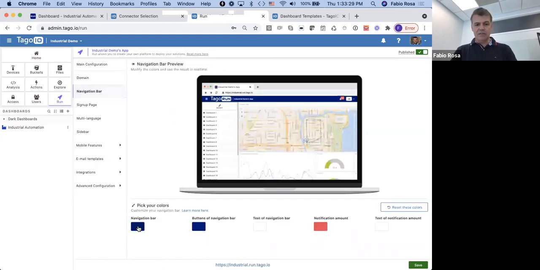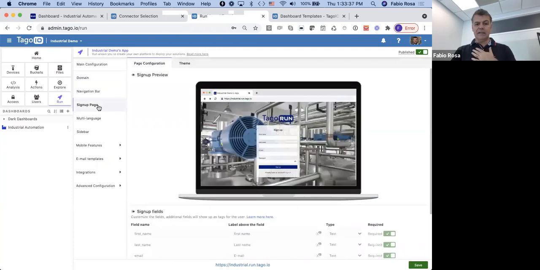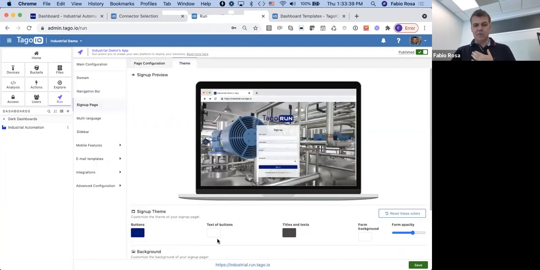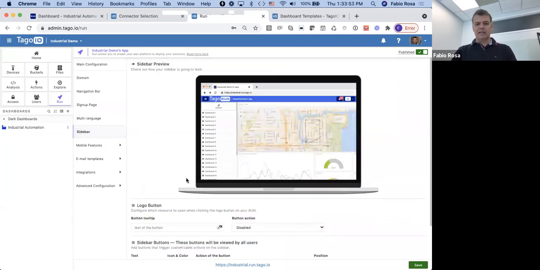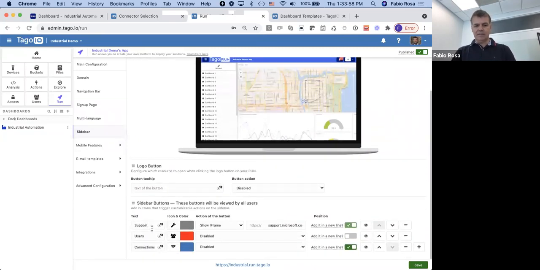So I can change the navigation bar here. You see how the colors can change. There are a lot of options: navigation bar, sign up page. In this case, you can see that we have a picture for the sign up page. So when the end user goes there, they see this page. Okay, that's nice. I can define multi-language. I can add some buttons here. You see that I just did that. I added a button here called support. Inside, I put a website from Microsoft, just one example, but it could be a support page from my company, okay?